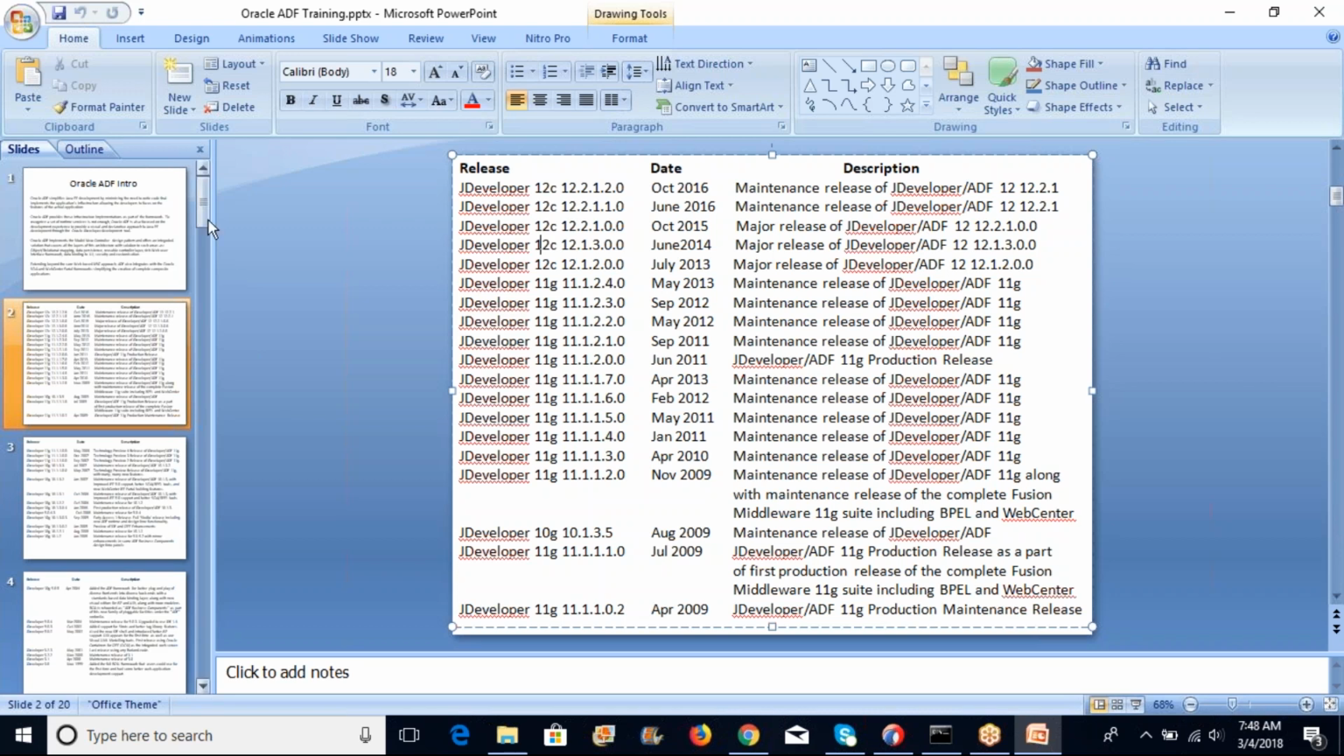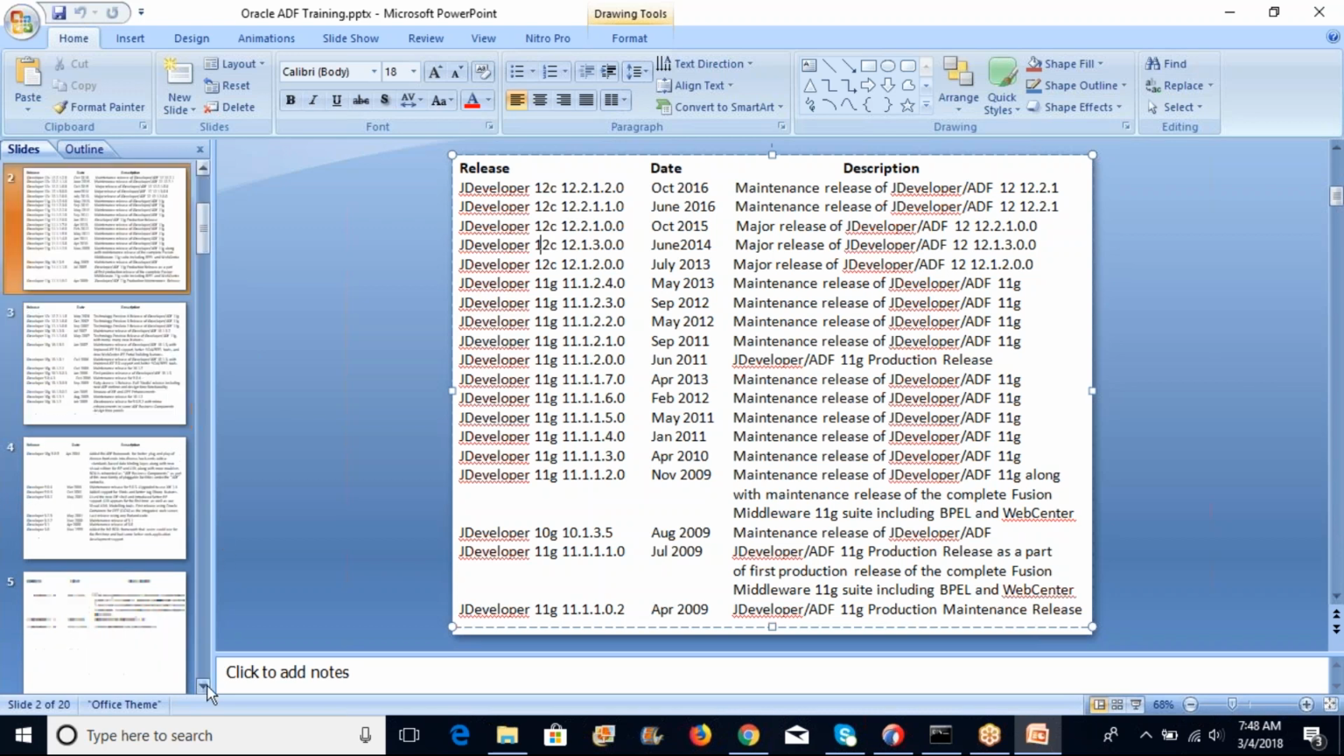All right, so that is one part from the JDeveloper side. Now the licensing part. When you download the JDeveloper tool on your local machine for the Oracle ADF framework, all the ADF components are available in it for free usage.